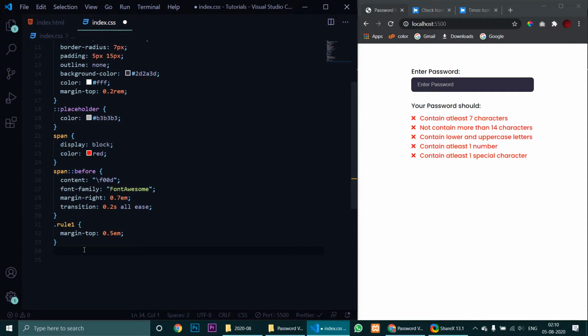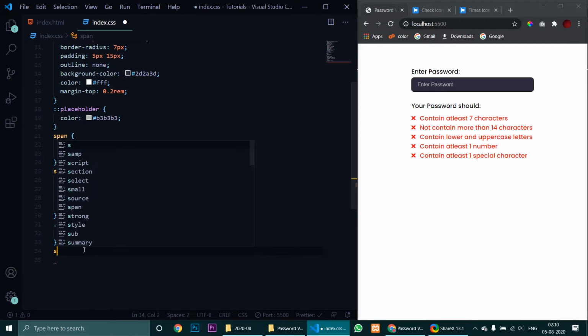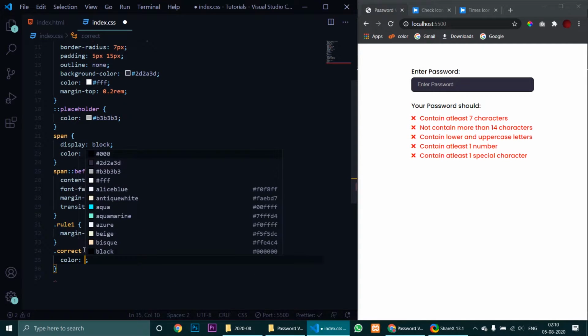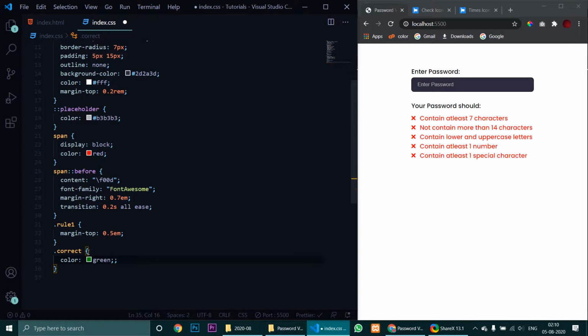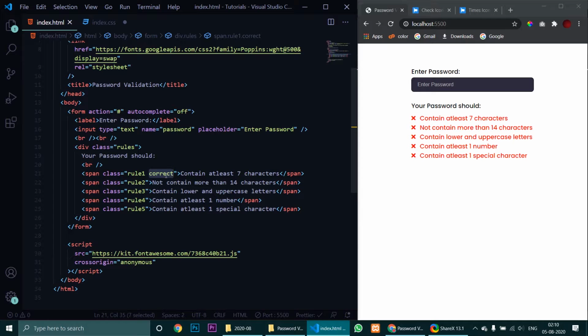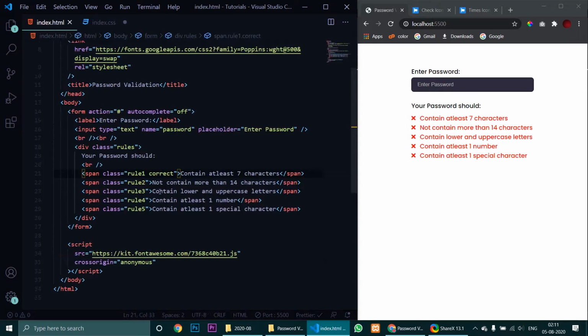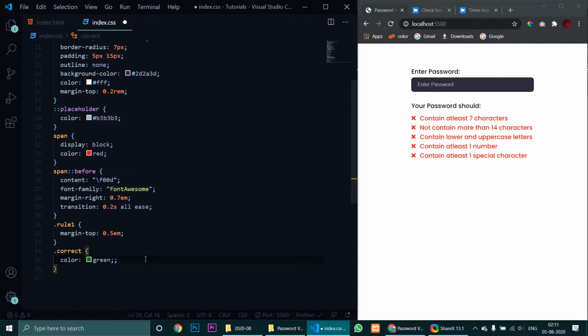Like here, we will have a dot correct class and we will give it a color of green. So whenever a rule is satisfied, a correct class will be added and we will add different styling and it will just override the previous styling. So to show you how this will work, I have already added the correct class to rule 1. Now let's save it, and you can see how this looks. And we also need to change this before element.